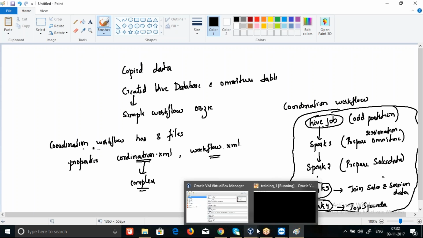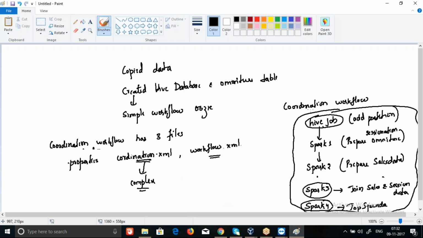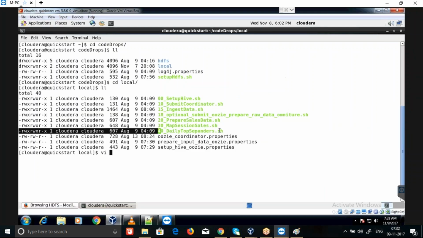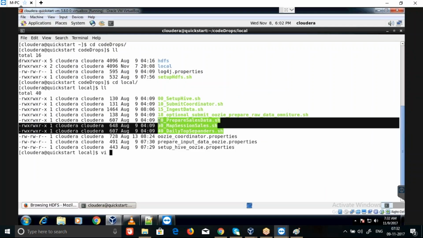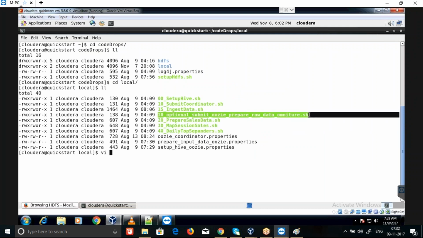Those things we have to do first. You should not go directly with the coordination because there might be some errors in between. The job might be failing. First you need to test whether the job works fine by itself. So these were all used for testing purposes.